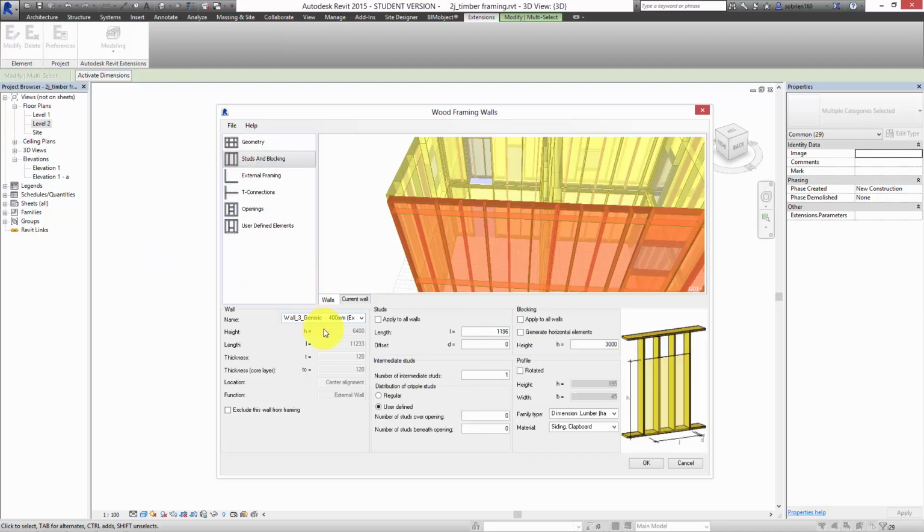The other thing is we can change, if I apply this to all walls, the various heights of things. So I can say number of intermediate studs. I'm going to set that to 0. And let's just see if I can remember how this works. If I set this to 600, you can see it changes the spacing of the studs within the wall. So it sets up the overall idea as to where it goes.